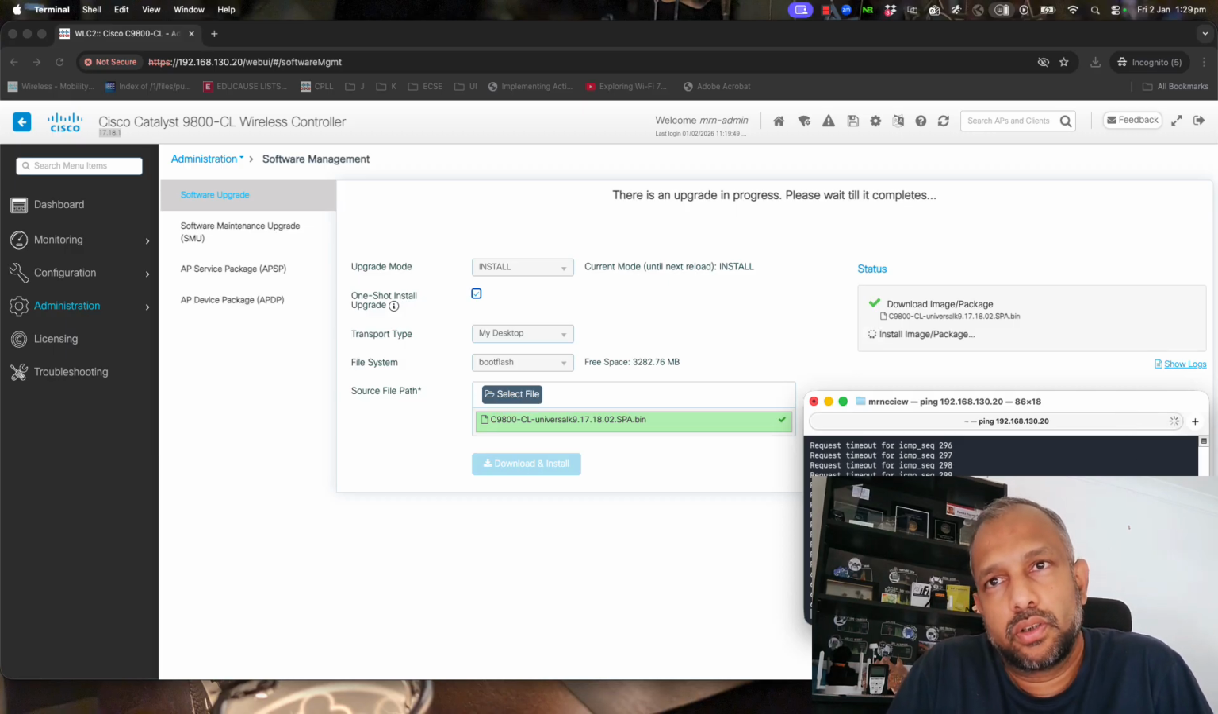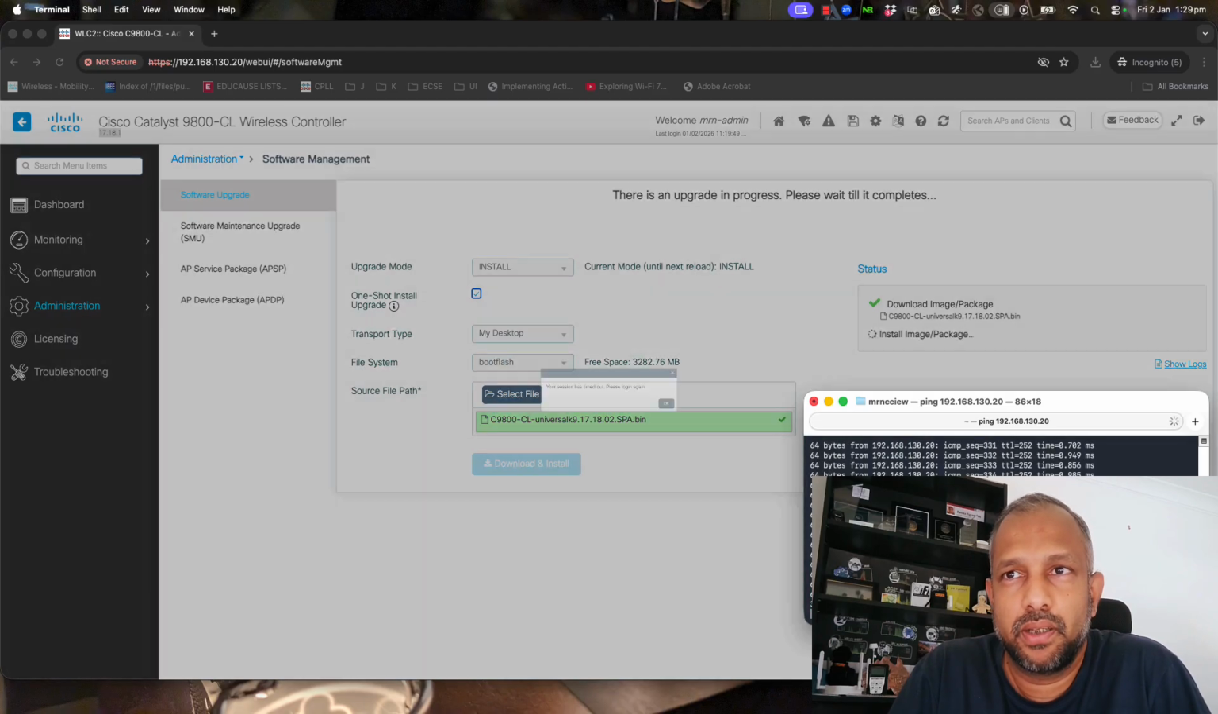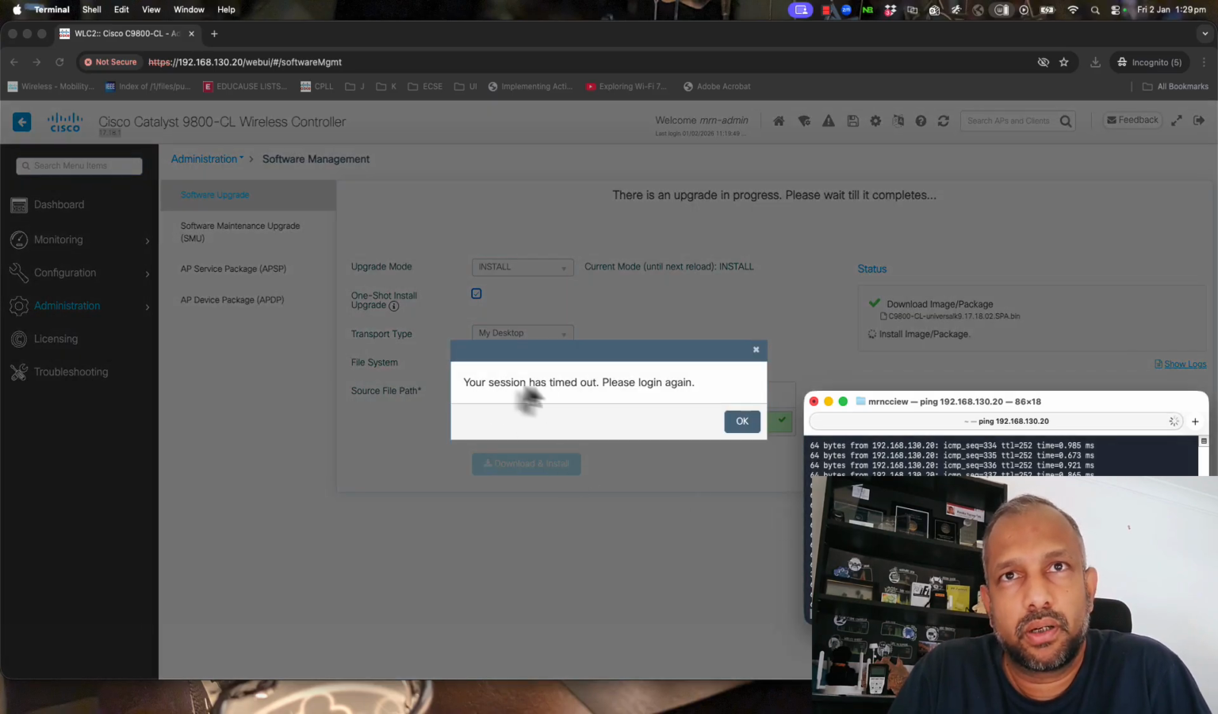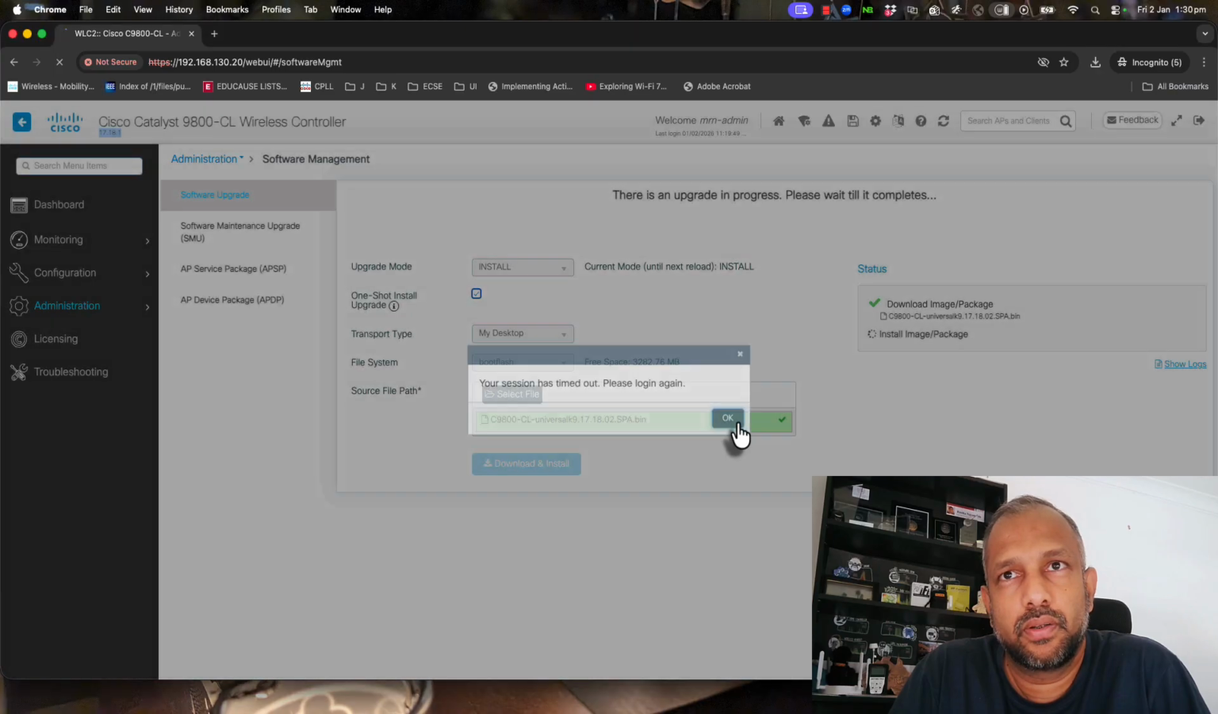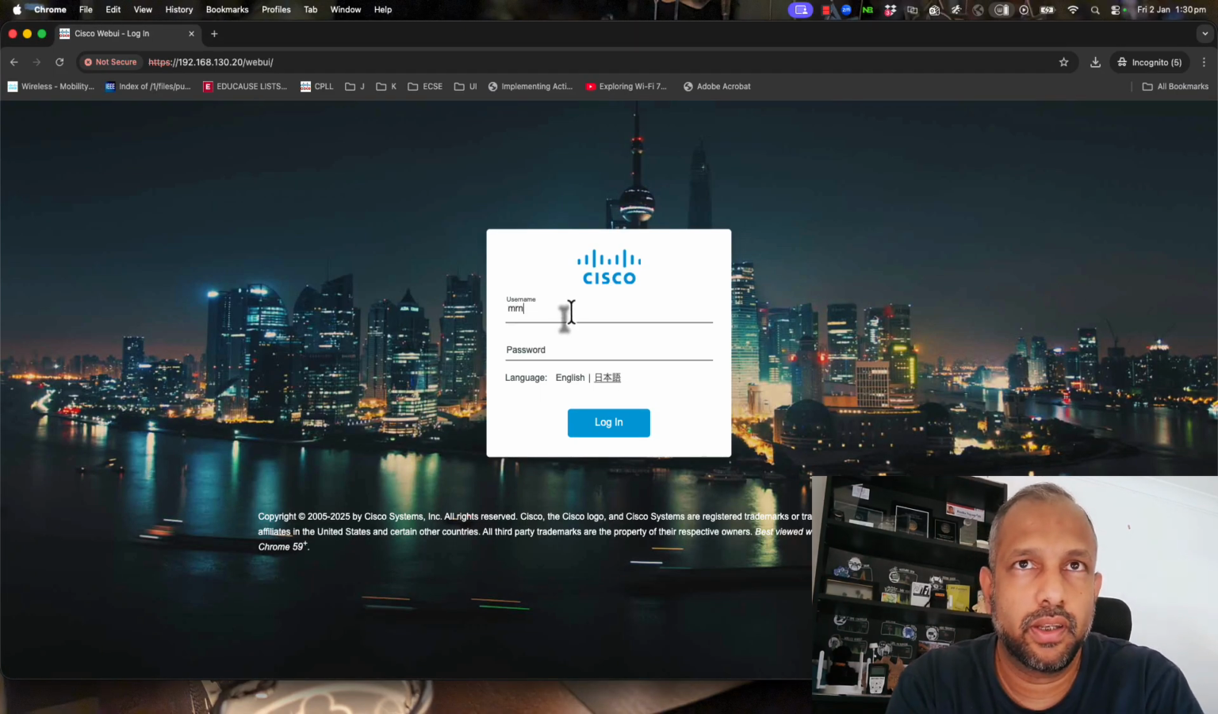So you can see now the controller started to respond again. Now probably we need to give a little bit of time, because this browser session, even though it's appearing here, will not automatically connect back. Even though the controller came back responding, probably the web services and other things are not up yet, and you can see the session timed out. It's saying okay. Now I go and log in again.